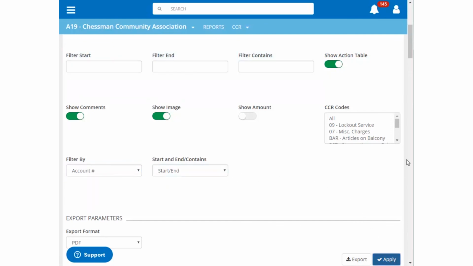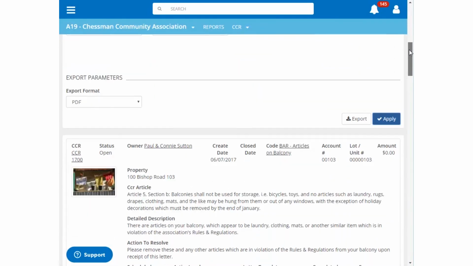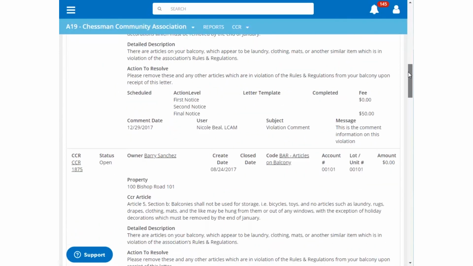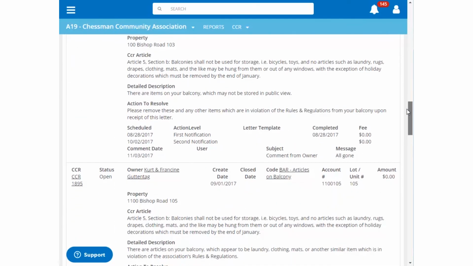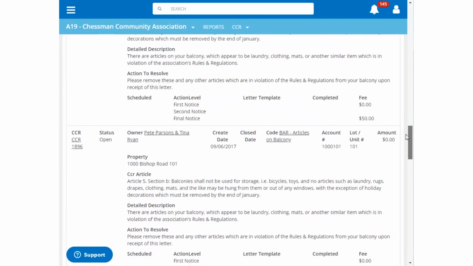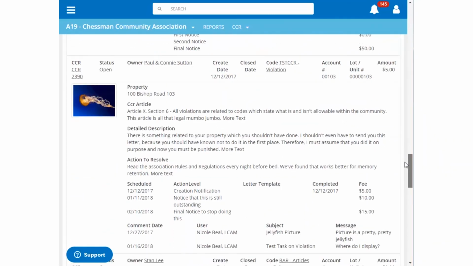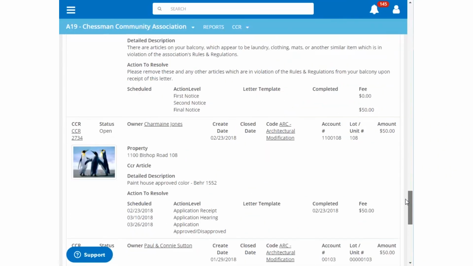With everything turned on, it's a pretty beefy report. But you can see that the image displays for the records with images, the action table displays with the scheduled date and the completed date, and the comments display with the date, user, subject, and comment message.